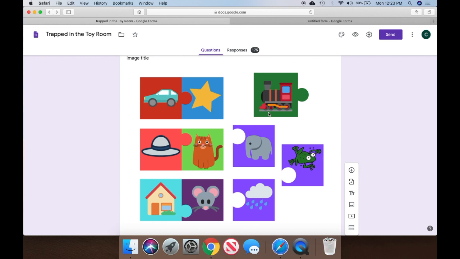Now, for this question, I could have leapt right in and just said which puzzle piece matches the train. And I have a feeling that most kids who are taking this quiz are going to guess rain. Not only does it rhyme, it also has the right location of the puzzle piece to fit with it. But I wanted to do a little bit more hand-holding.